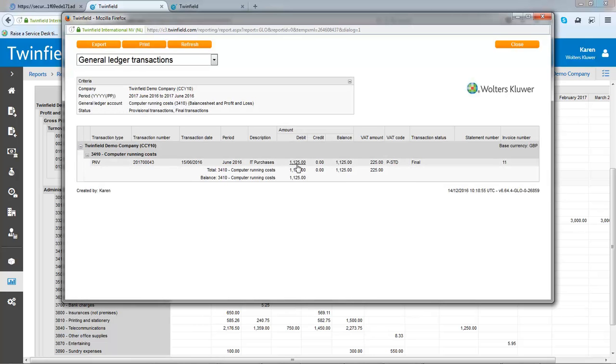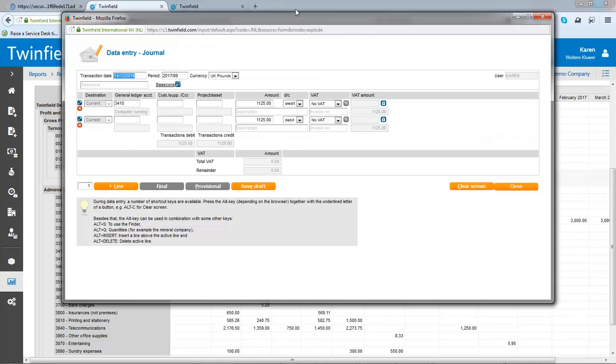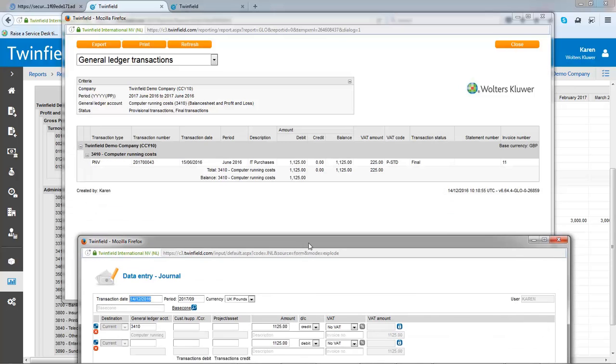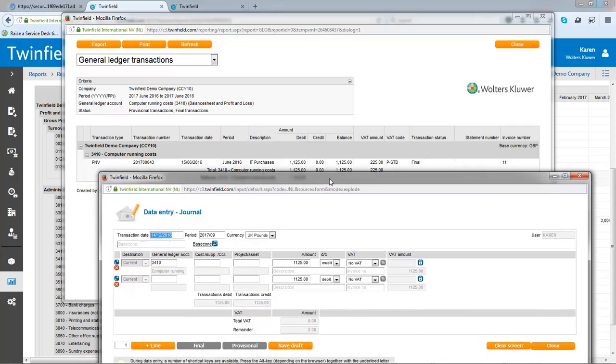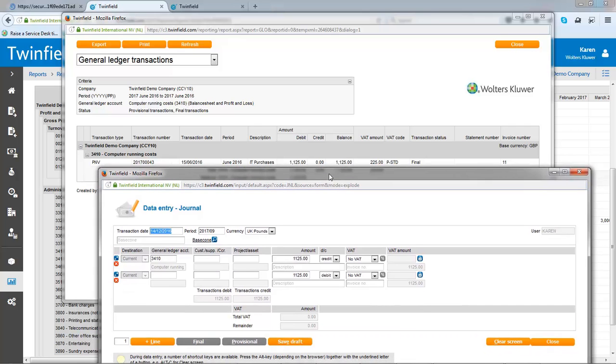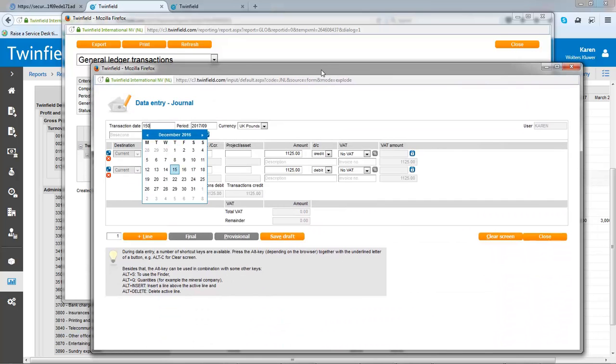okay, so this time under general ledger, under my IT purchases, I can choose to repost this transaction. So if I wanted to repost this transaction as a journal, it could just be that for this transaction I wanted to add in almost like a nominal, not a nominal code but a cost center against it. So I can see the date of this transaction is the 15th of the 6th, so I just want to make sure that I change that date. Okay, so it's going in and out of the same period.